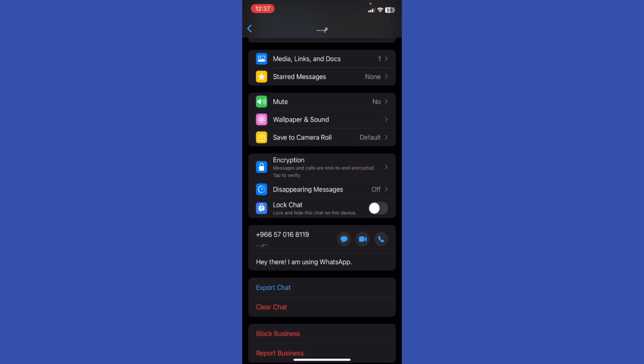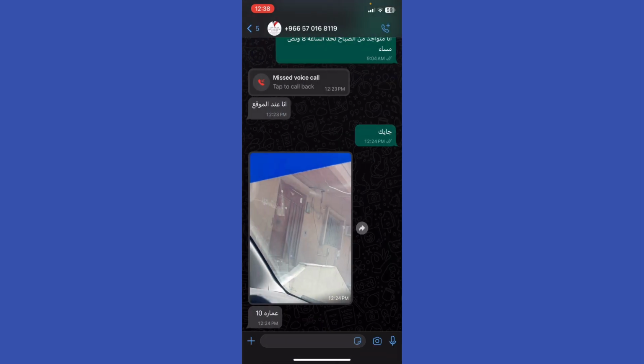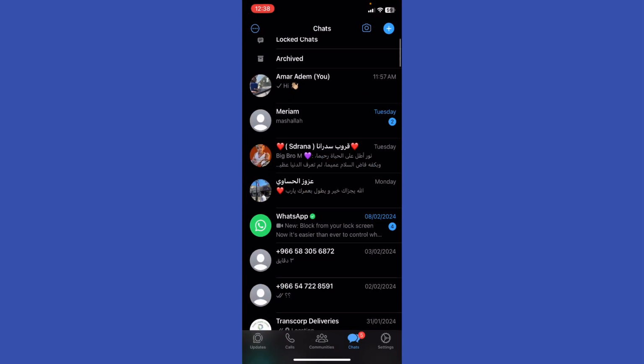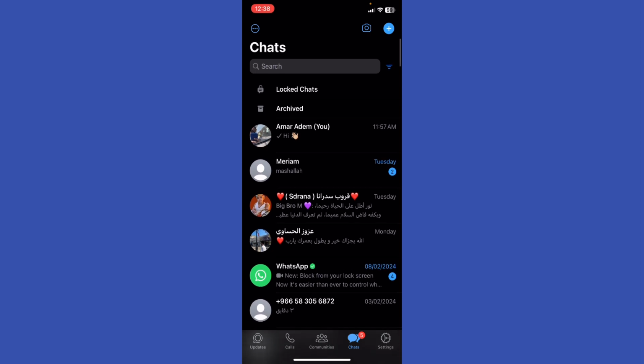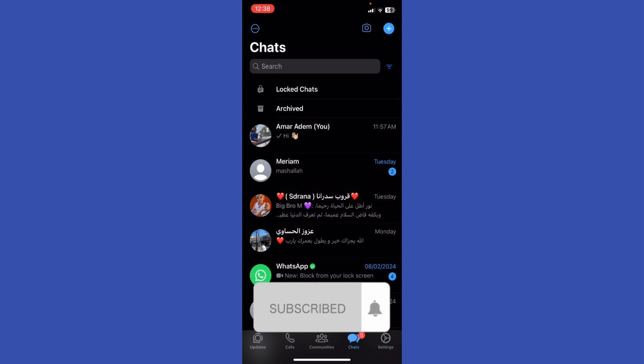You will see multiple settings, and right here the last option is lock chat and hide it in your device. Just toggle it on and confirm it with Face ID. Then you're gonna go back, and you're gonna see that this chat is locked and you can't find it except right here. You click on the lock chat and you'll be able to see the locked chats within WhatsApp.